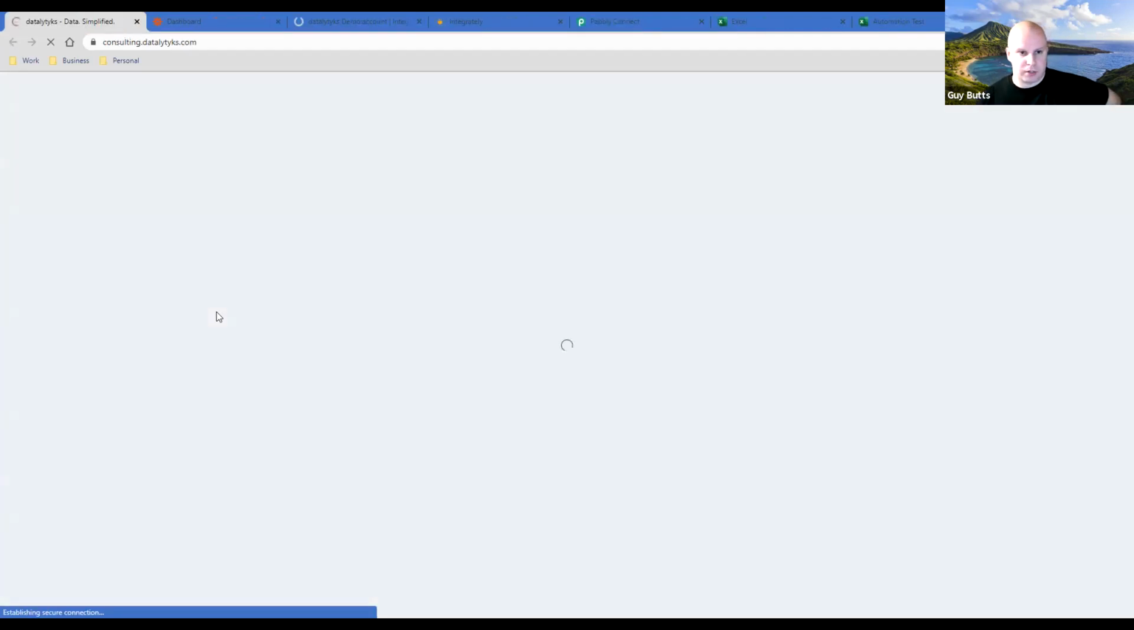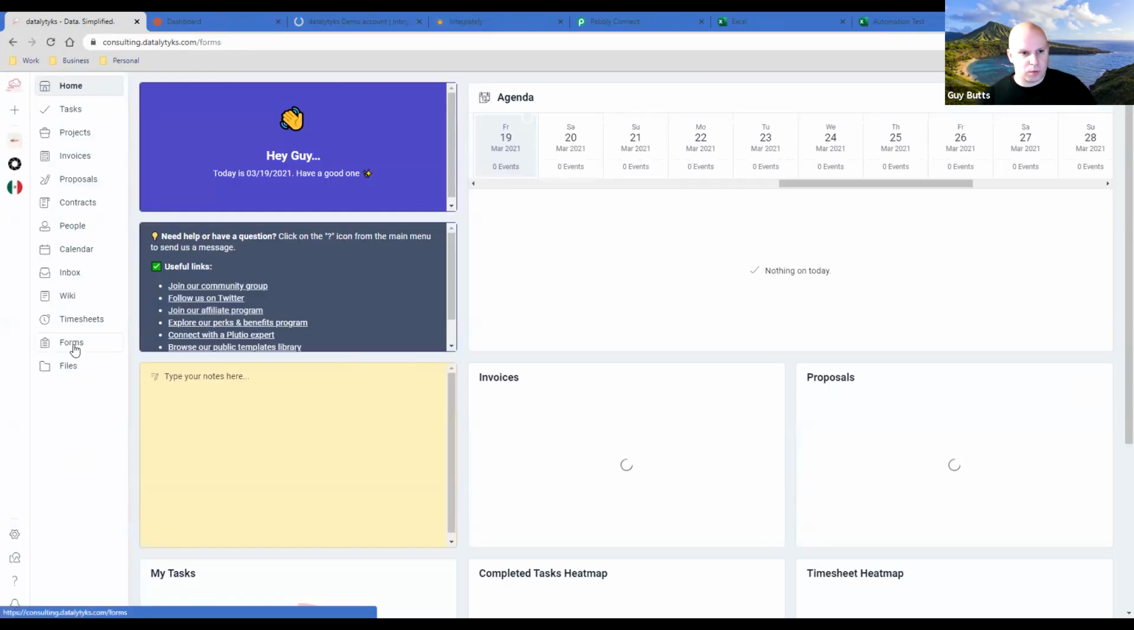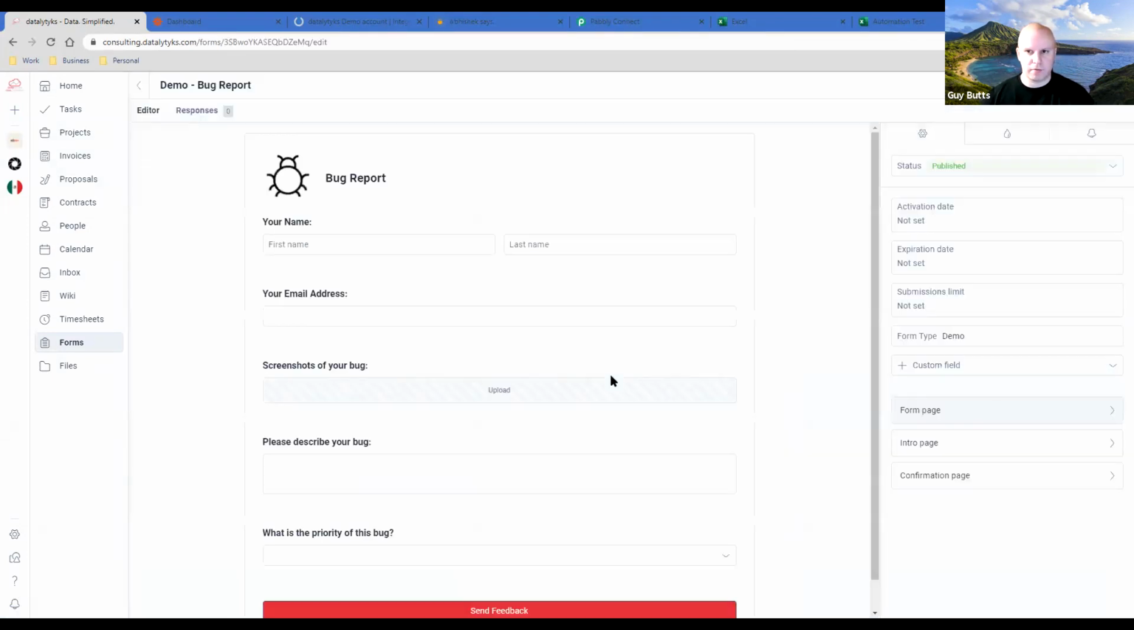I'm going to switch to my actual live Plutio account instead of my demo. And then what we're going to do is set up a bug report form. So this is a demo form that I have living in not only my account, but I'm also showing it and testing it with the new dashboard feature.